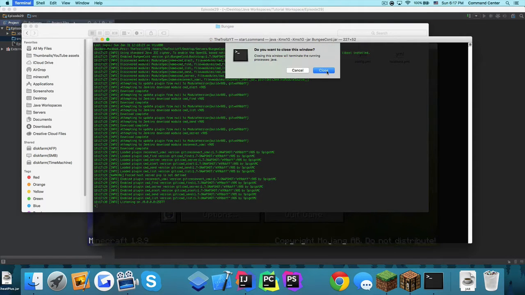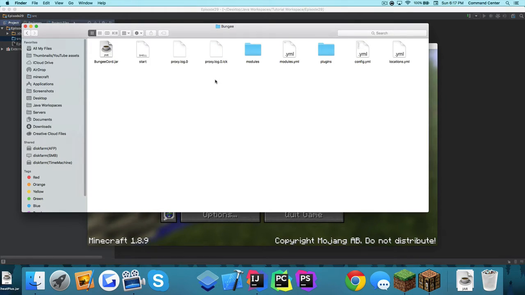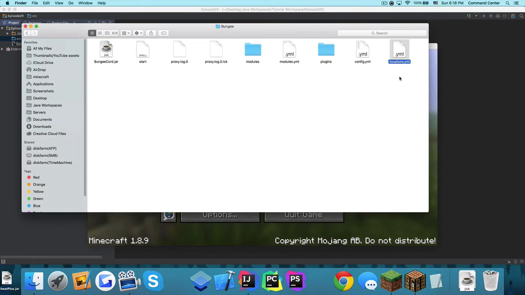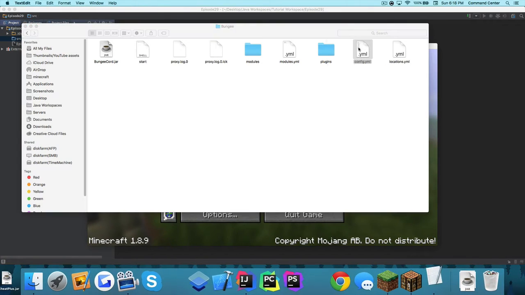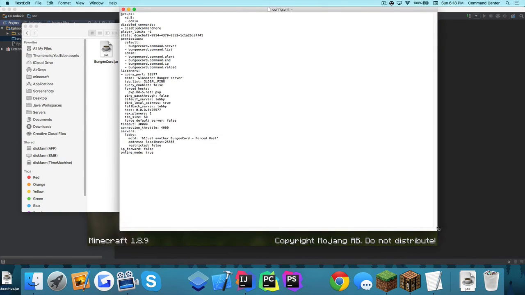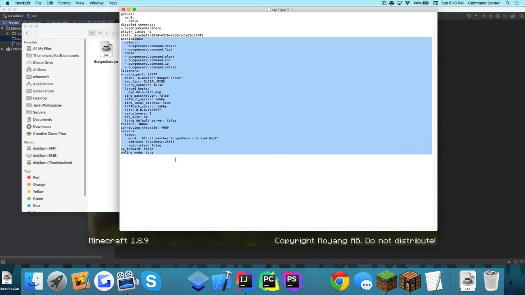You can go ahead and close out of this terminal window, or the Windows command line equivalent, and you can see we have all these files. We have these log files, we have modules, we have modules.yml, plugins, config, locations. I'm not actually sure what locations is used for. We need to open up config.yml. And by default, you're going to have all of this here.